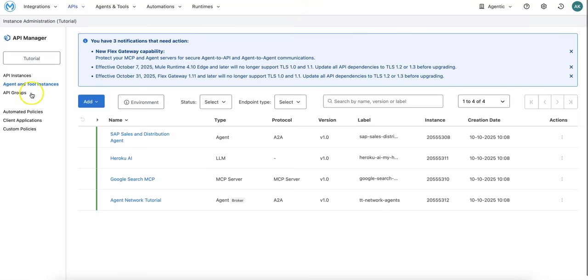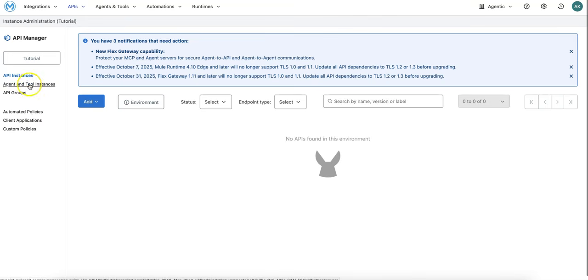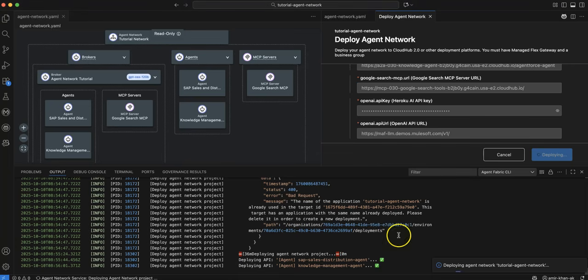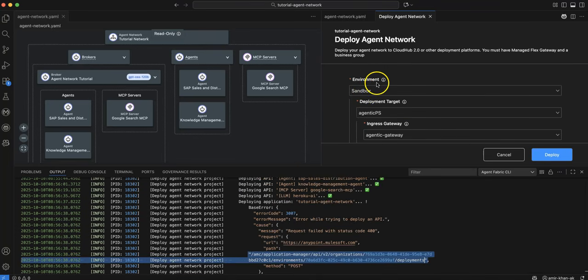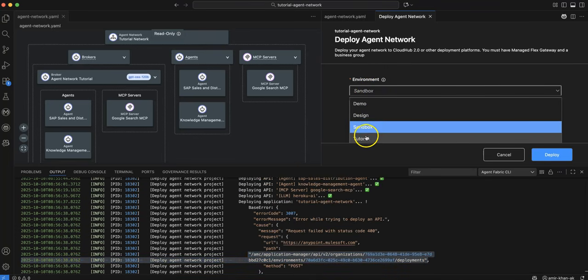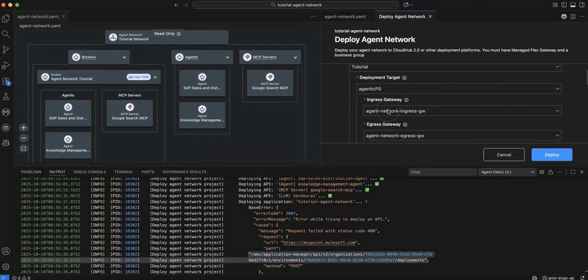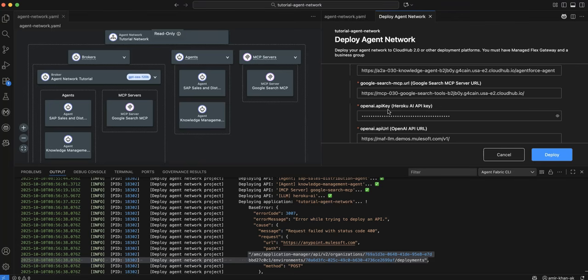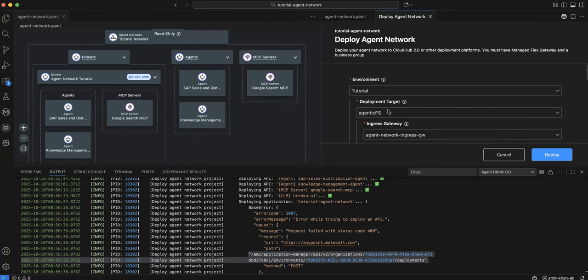Let's see. We should have now at least our knowledge agent. Still not. Okay. Let's see what happens now. Okay, I think that's my mistake. I was in the wrong environment. Can happen. Okay, so now it's good. That was the issue.